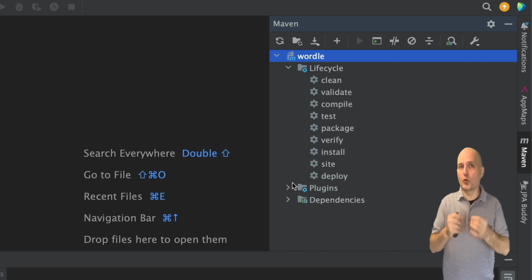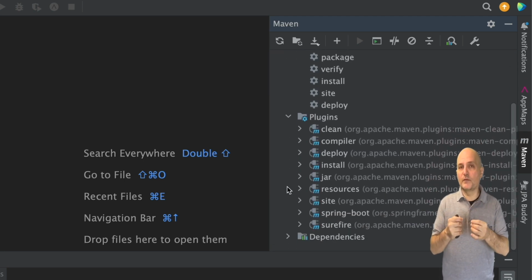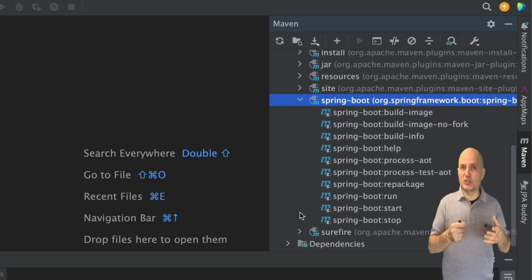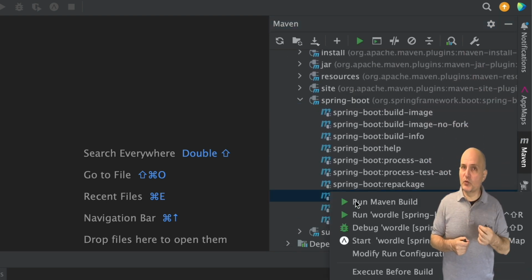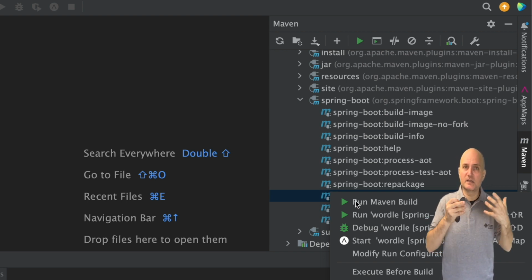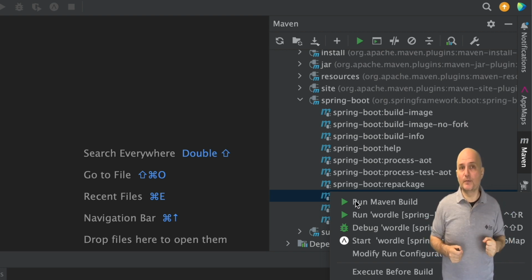Typically, we would work with the regular Maven lifecycle targets when building an application: package, test, etc. But for Spring Boot applications, we need to use the Maven plugins that provide their own targets. As you recall, Spring Framework is really complex. So these plugins hide a lot of that complexity behind a simple Spring Boot run target. All we need to do to run this project is right-click and select spring-boot:run.